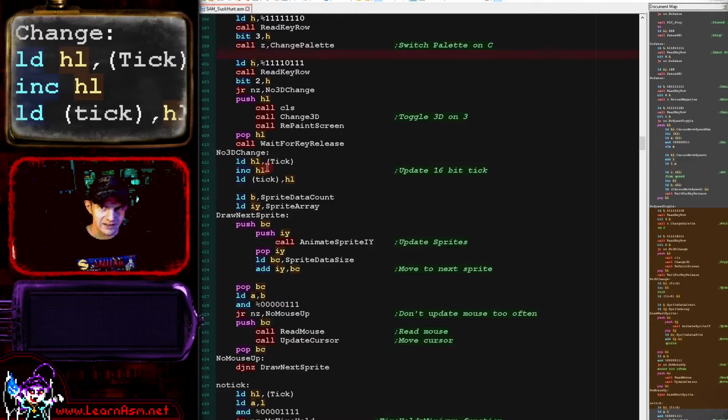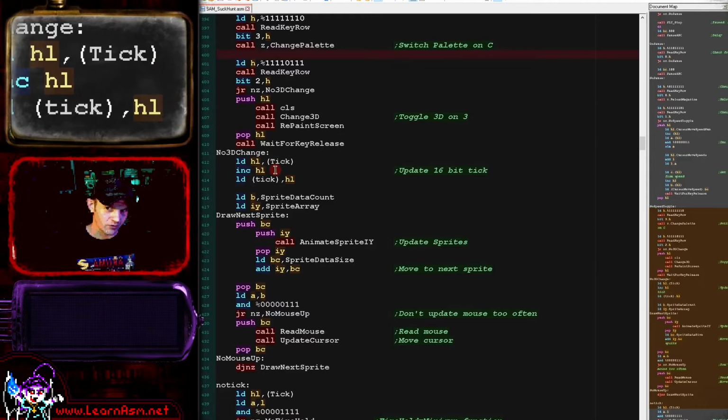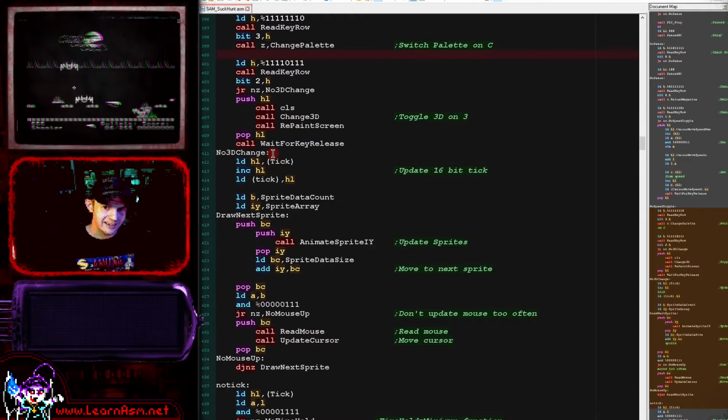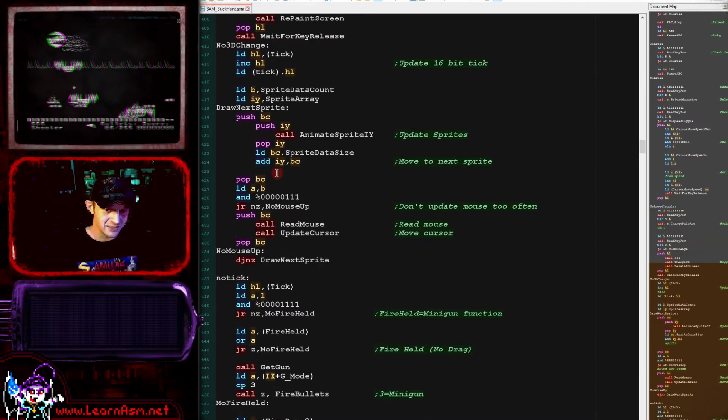What we're doing here is we're updating the game tick. The game uses a 16-bit tick, and that tick is used to decide when the bats should move and things like that, when the player should lose life. As the game gets faster, we can change those parameters to work on more ticks. So the tick is the controlling factor for the speed of the game.